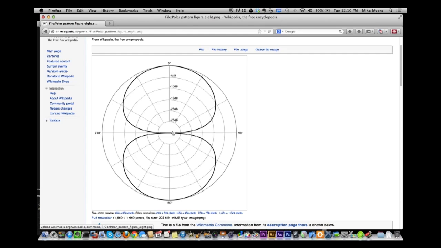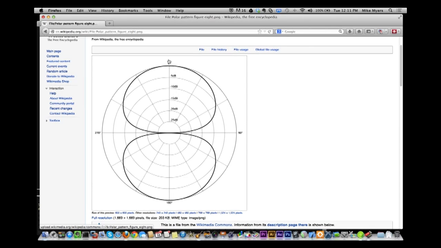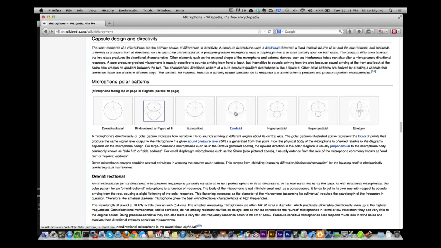Actually, there's a switch on the back. It can do one direction, two directions, or three directions. So basically you have a pickup in the front and in the back in a bidirectional, and then in a tridirectional you have a pickup in the front, back, and to one of the sides. So that's why I wanted to show you that, because the one microphone I'm going to show you can do that. Then we're going to look at cardioid, depending on who you talk to.